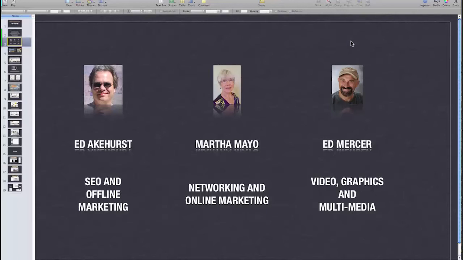As you look at each of us here, you can see Ed Akehurst is an expert in SEO and offline marketing. And Ed is from Maryland or Pennsylvania. I think it's Maryland. It's funny, as a team here we're all from different states, but we work together probably closer than someone that's in an office. We're talking to each other all the time. Martha is a networking expert and does online marketing. She's expert there.